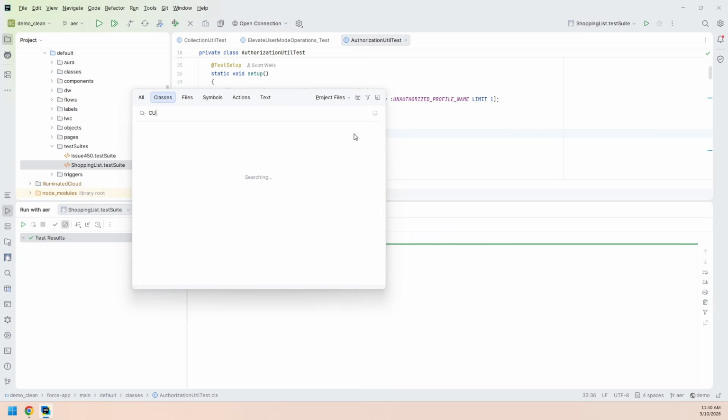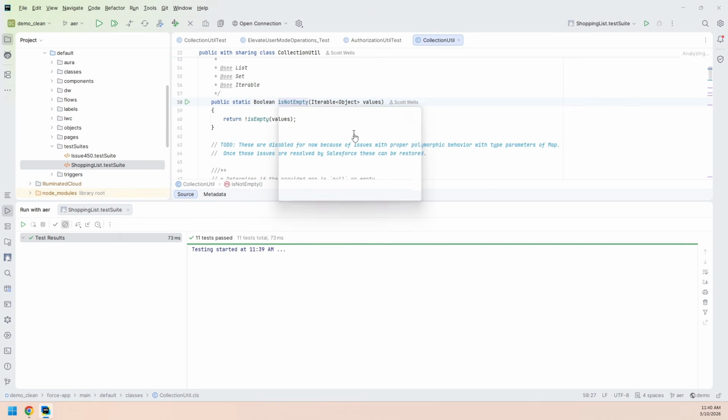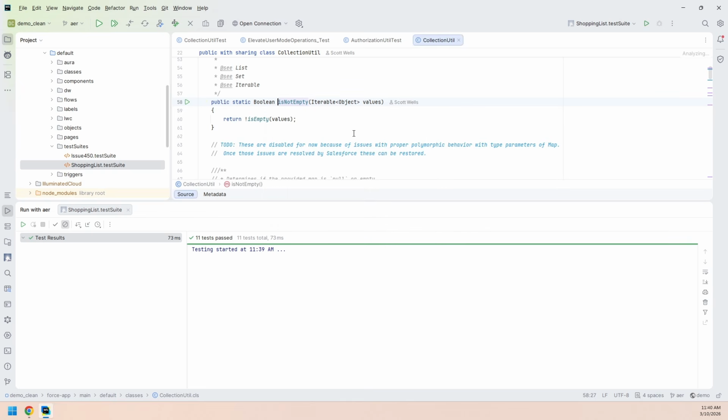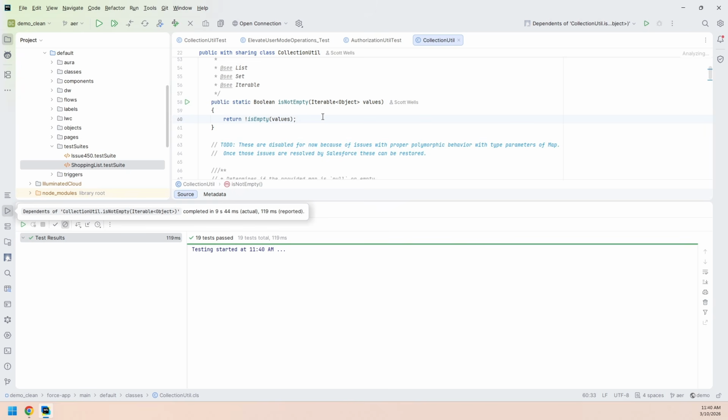Let's go to, say, collection util. And let's go down to is not empty, and I'm going to say run dependence of this with AER. So if you remember, this was introduced, I don't know, a year and a half, 2 years ago into Illuminated Cloud, some additional features for unit testing. If you've been modifying part of your logic and you only want to go and run the tests that ultimately route through that logic, you can do this. You can say run dependence, it'll get all the transitive dependence and only run those.